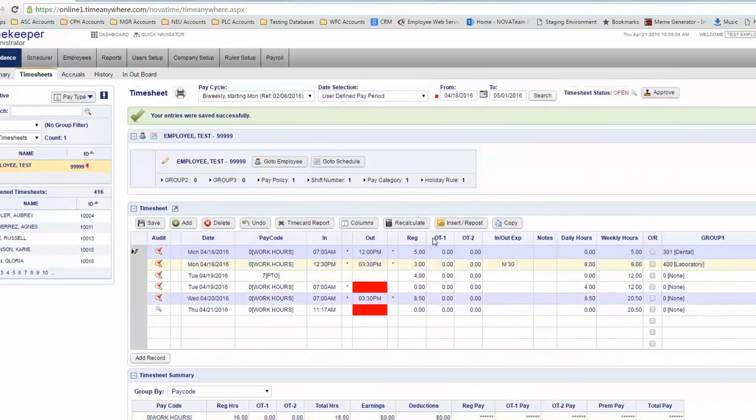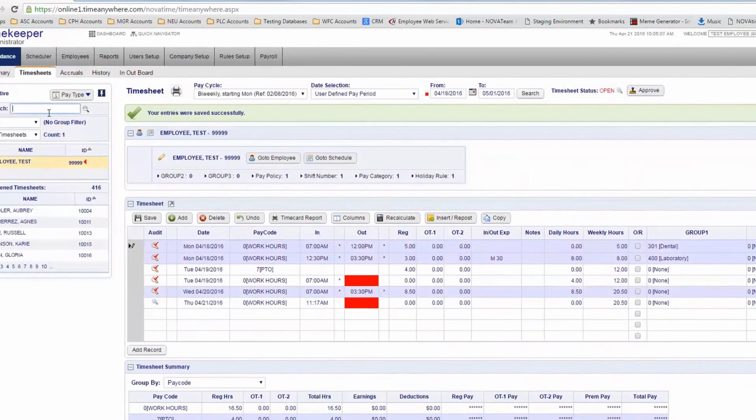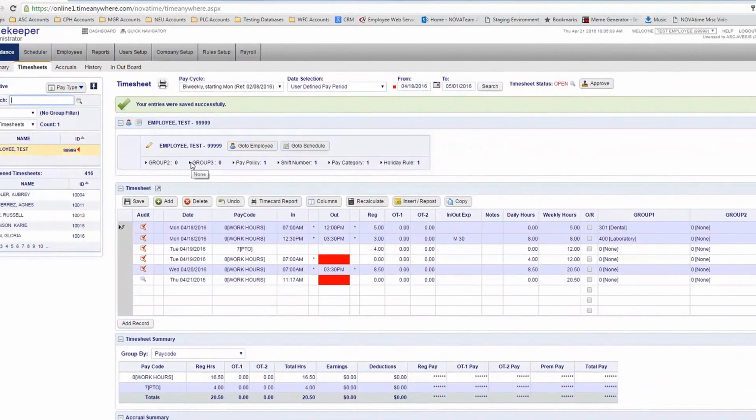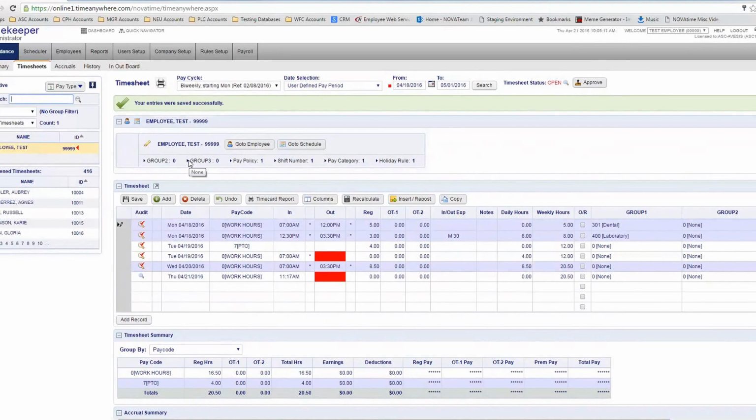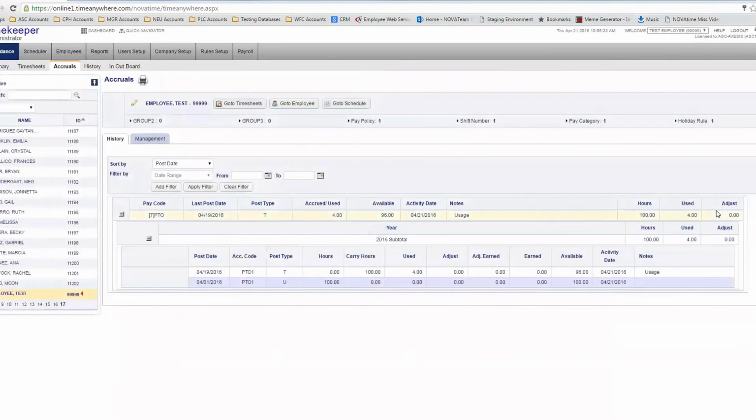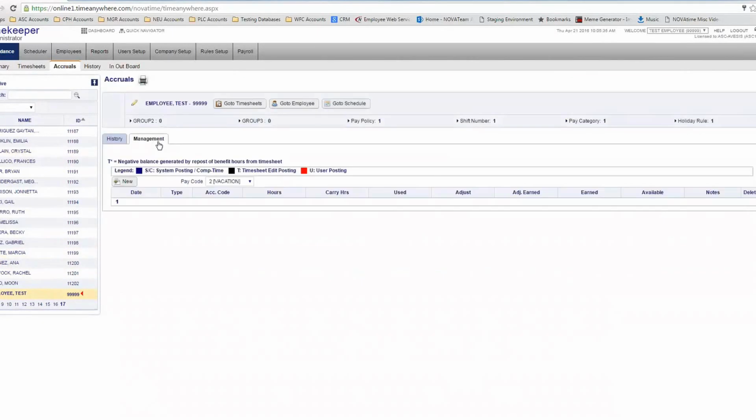Alrighty. So with that being said, on the left-hand side here, you guys can search by employee. So again, the search icon works with either the employee ID or the employee name. All right. Moving on to the next tab, which is accruals. The accruals tab, there's nothing different between the employee and the admin account. The only difference is that you guys have ability to see other employees' accrual history. And this is another important one. There's a sub tab for you guys, management.